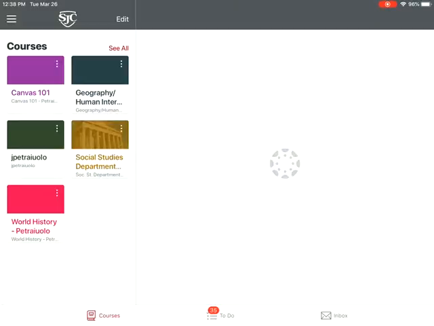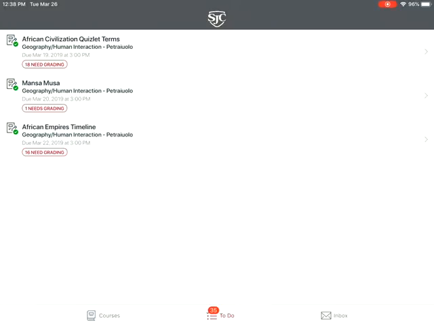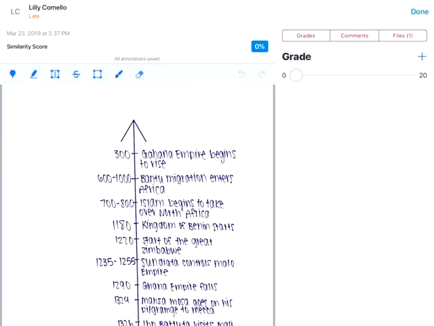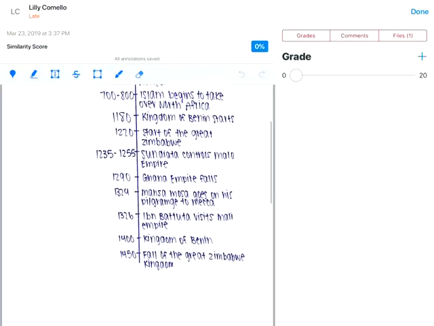All right, in order to get to the grading feature, you hit the to-do list, which is in that middle tab at the bottom. After you hit that, you can select any of your assignments and begin to grade it. So let's say I wanted to grade the African Empire's timeline. It's going to open up to the first submission in alphabetical order that I have. When that opens up, you can easily edit and grade the assignment.